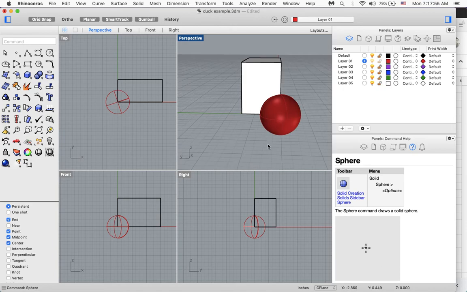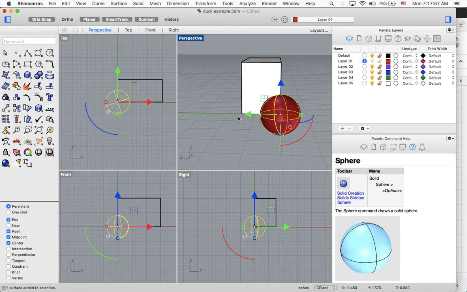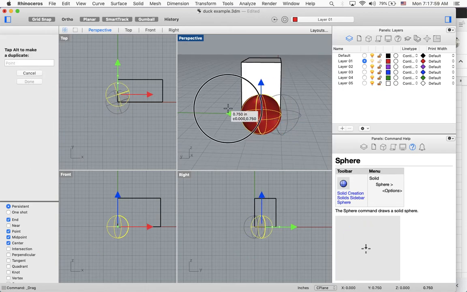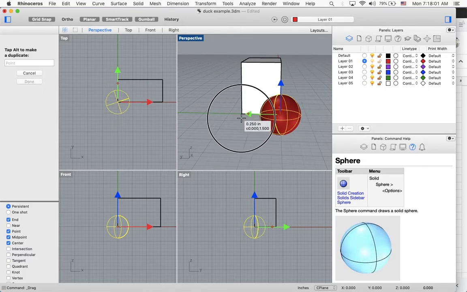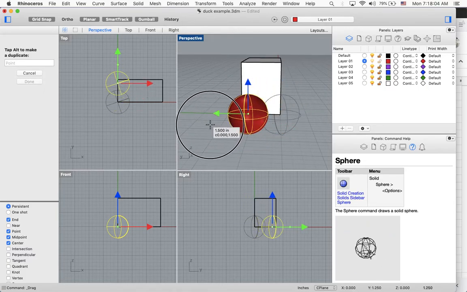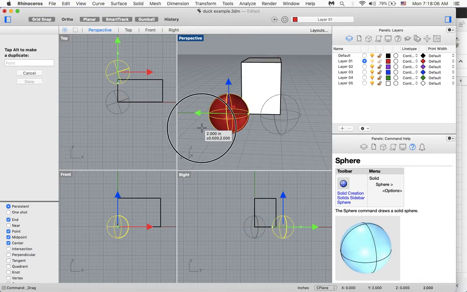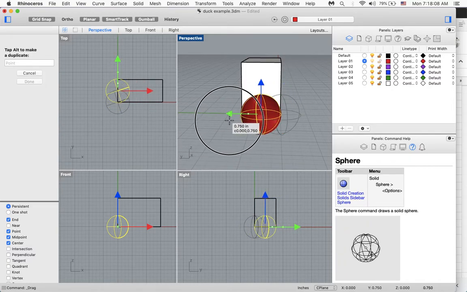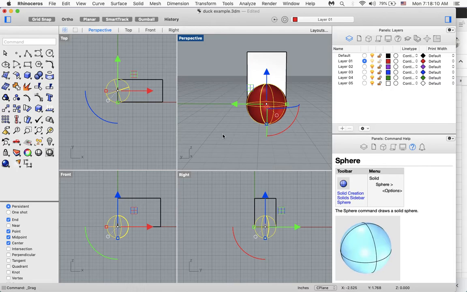Remember, in Rhino, when you use the gumball, it's going to help you precisely move. And take a look at how I'm moving in perspective, and take a look at how the front is not moving, but the right is. So I can just nudge it over. Okay, it's about the right size.